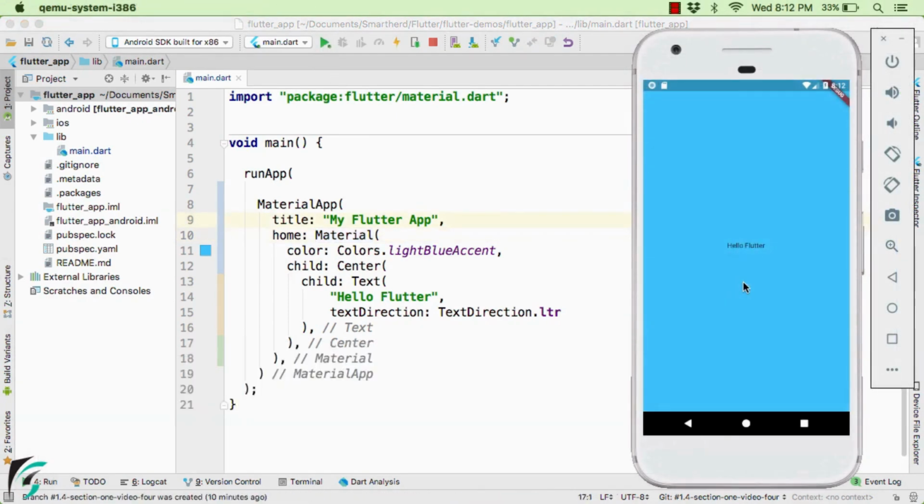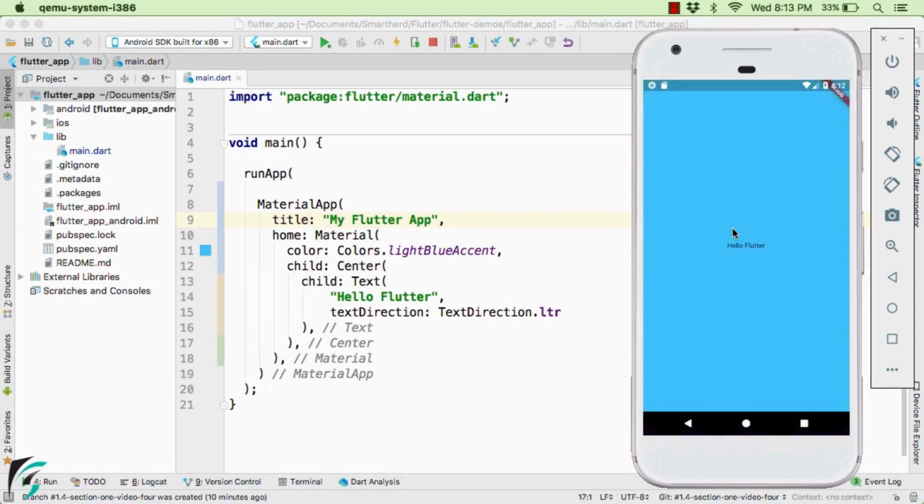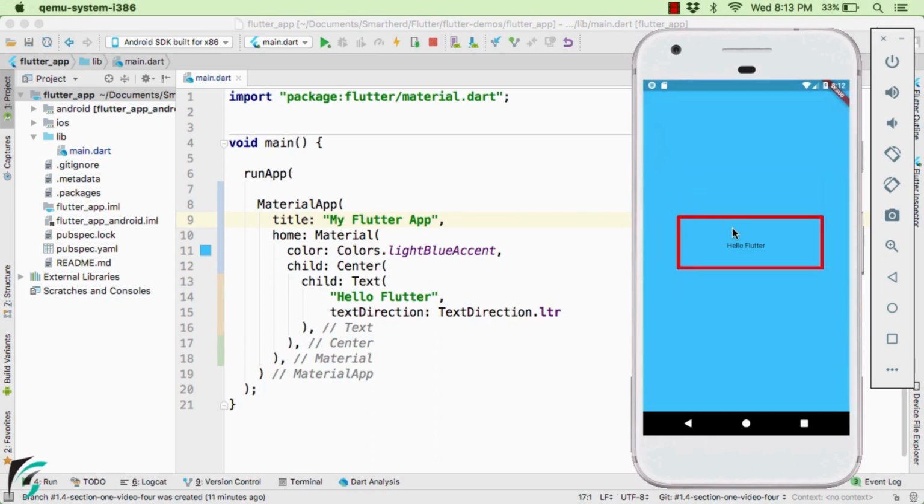So there we go, our application looks much better. If you try to minimize your application, you will find the application name as My Flutter App, which we have just defined here. Then we have the home as the Material widget. This whole screen is actually the Material widget, which contains a Center widget followed by a text in the center. Now this text appears to be quite dull.